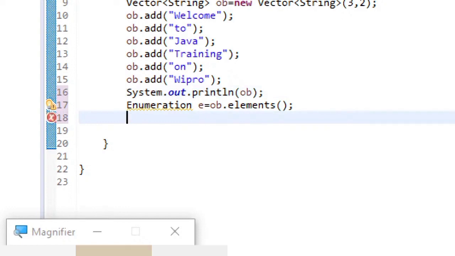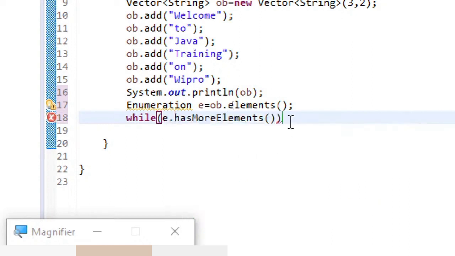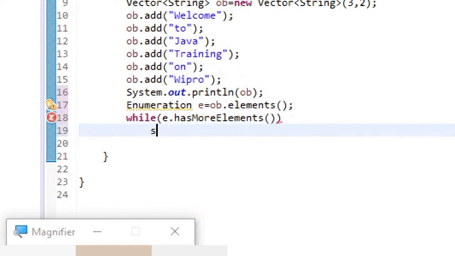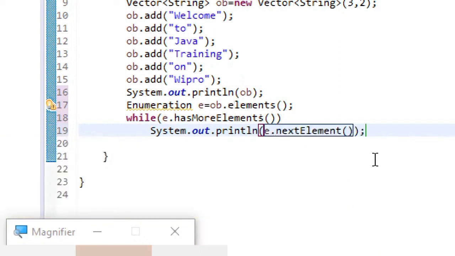And how will you be using this enumeration? While e dot, here you can see hasMoreElements. Just like for iterator, we have hasNext. Similarly here we have hasMoreElements, which will return true if it has more elements. Here you can see nextElement. So the only difference between iterator and enumeration is that iterator has more methods compared to enumeration. Enumeration is having only these two methods.